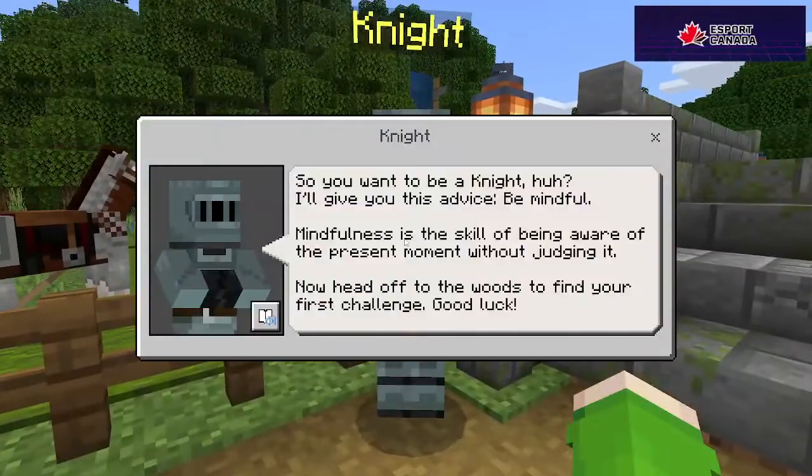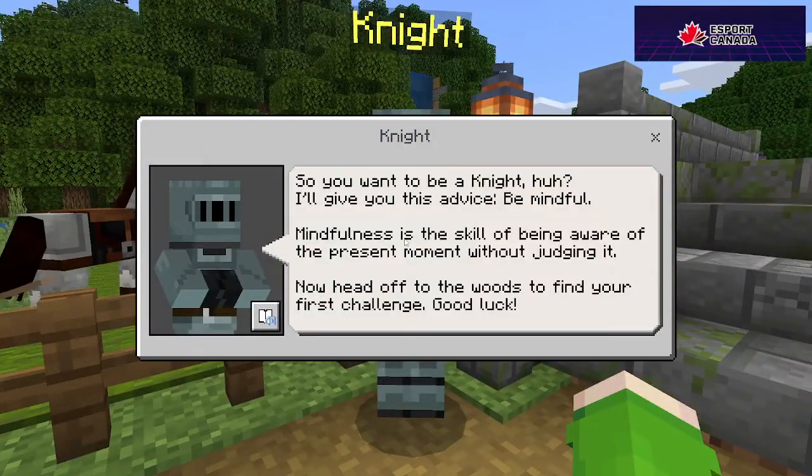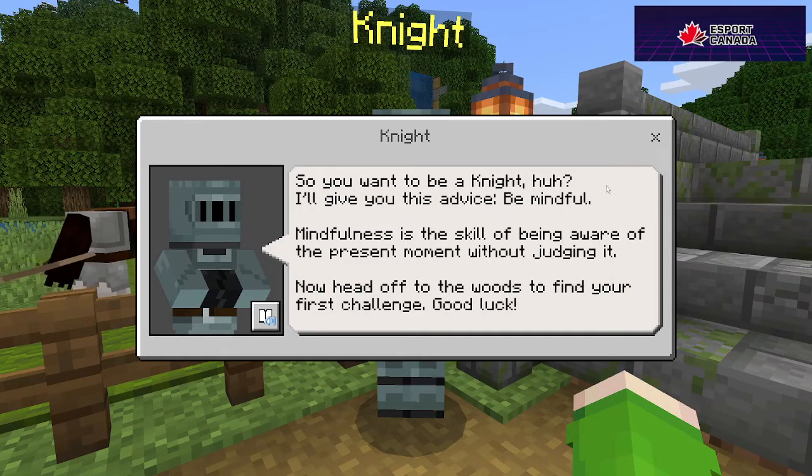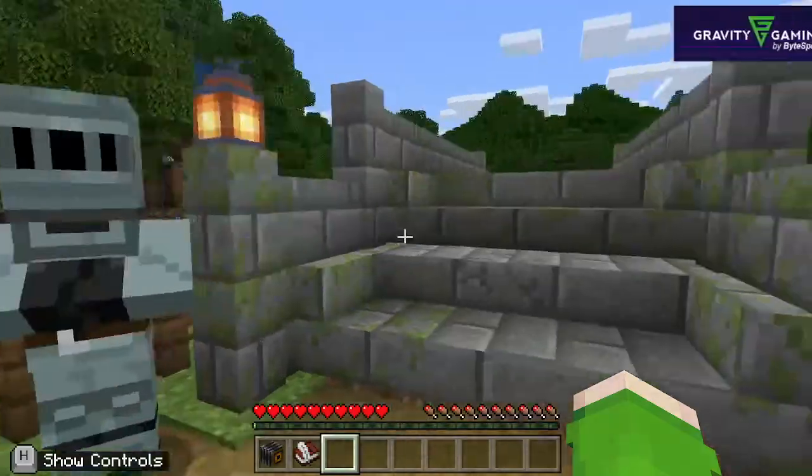Talk to the knight. He gives us some advice. So we want to be mindful. And mindfulness is the skill of being aware of the present moment without judging it. Now head off to the woods to find our first challenge.